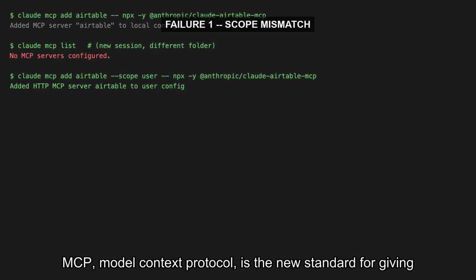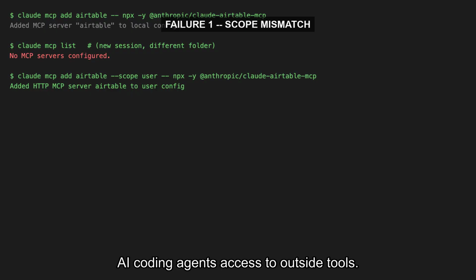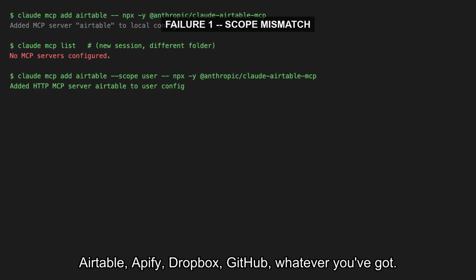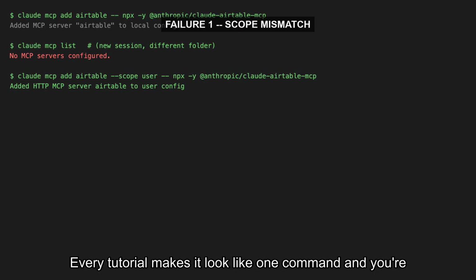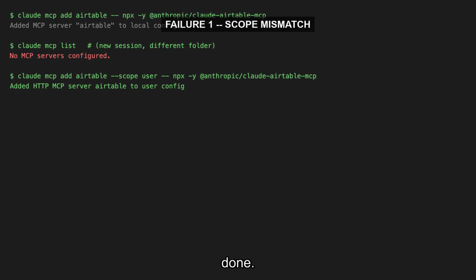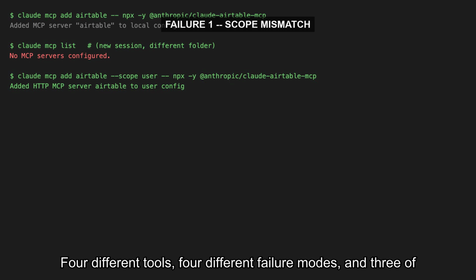MCP, Model Context Protocol, is the new standard for giving AI coding agents access to outside tools. Airtable, Apify, Dropbox, GitHub, whatever you've got. Every tutorial makes it look like one command and you're done.